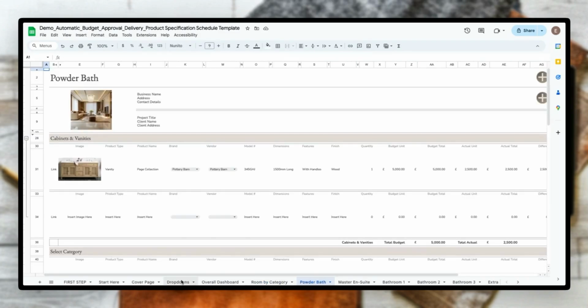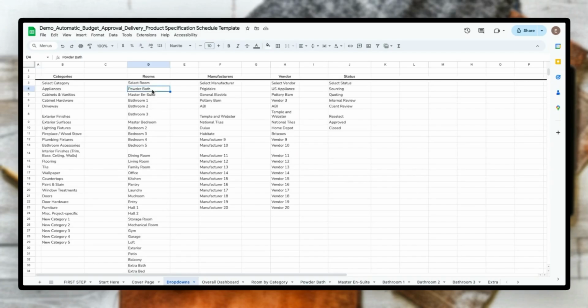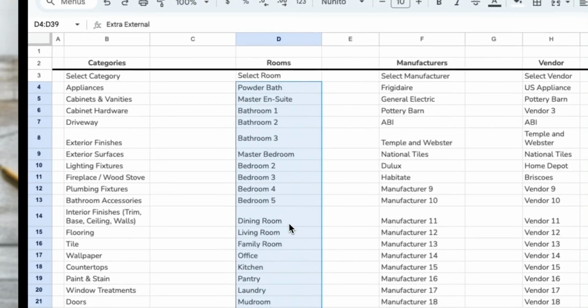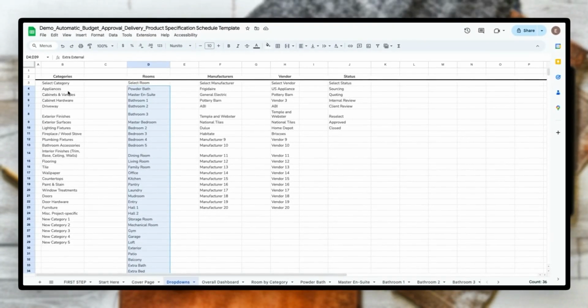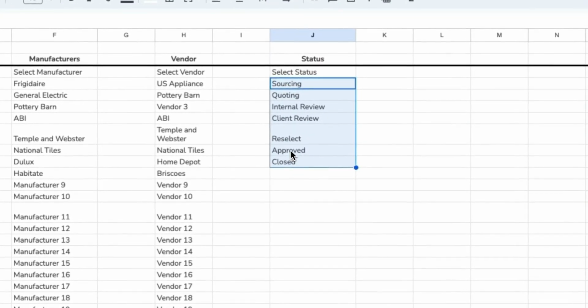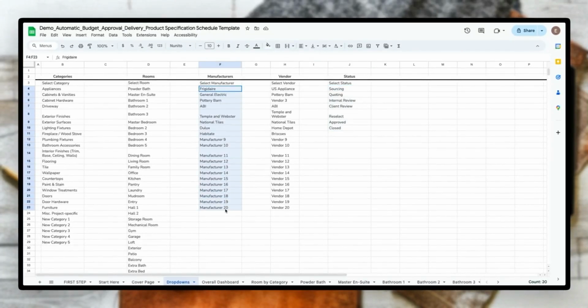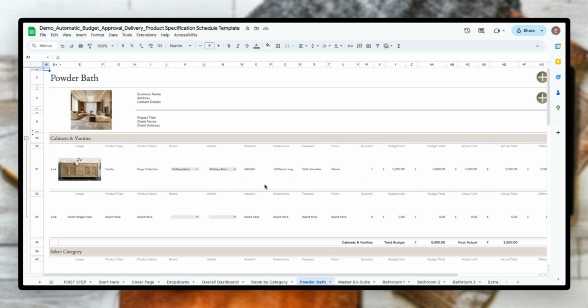So if I just jump back to the drop-downs tab, this has all the pre-made rooms in there. In total you've got 36 rooms pre-inserted for you, along with all your categories and your product status tracking over here. And the manufacturers and vendors are there, just so you can pre-fill your manufacturers, because quite often designers use a lot of stuff from one place. So rather than typing it in every time for each product, you can just select from a drop-down that reads this information. Within each room, I'll just go through one room and how it works, but all of them are the same.